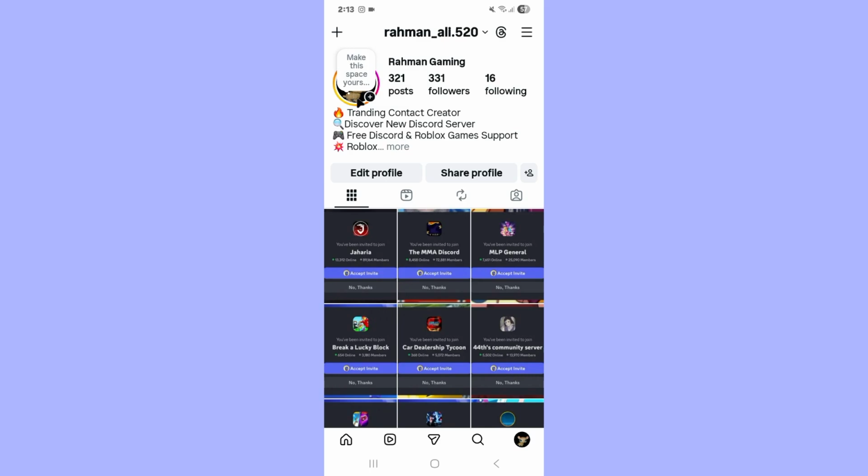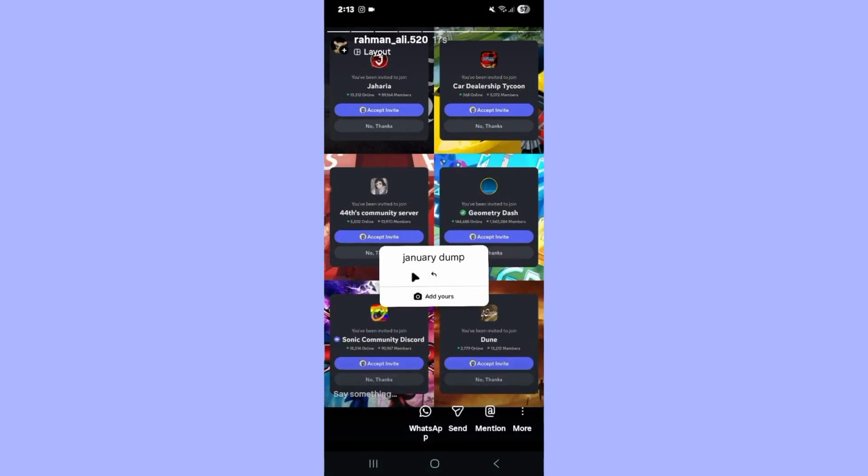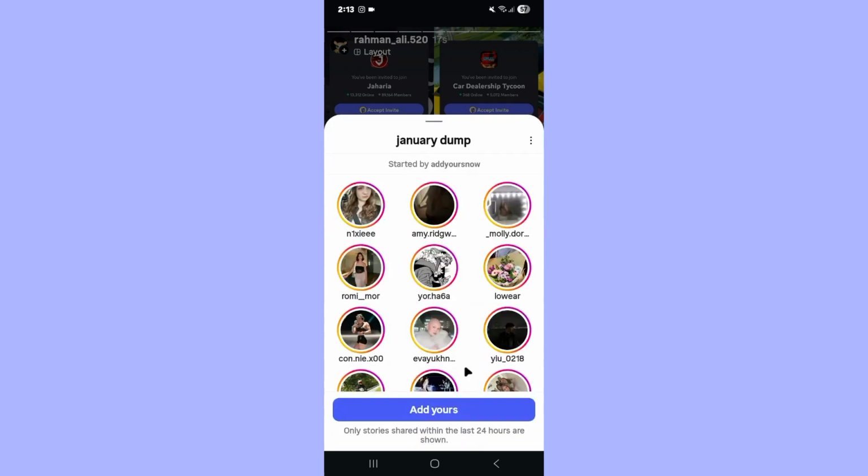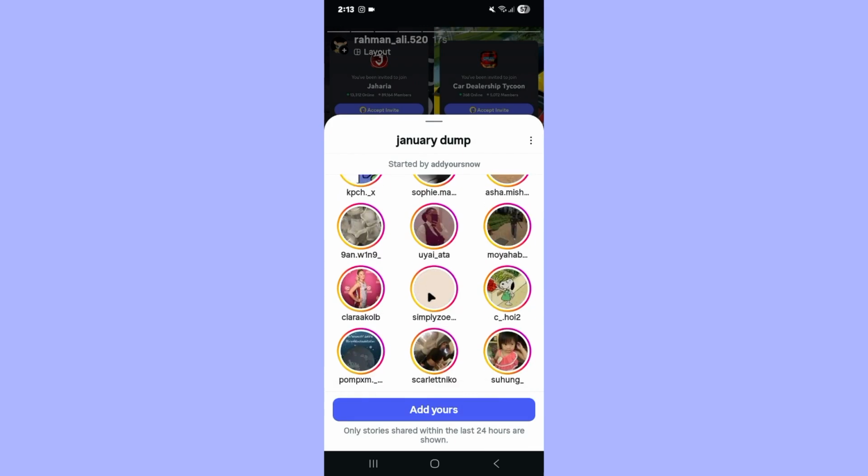So as you notice, I have successfully created the Instagram January dump, and now you notice that 44.9k people are using this, because this is the latest trend which a lot of people try to create the Instagram story with the help of January dump.